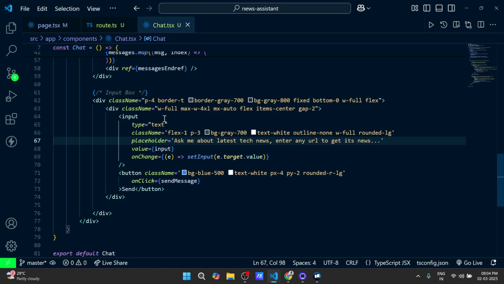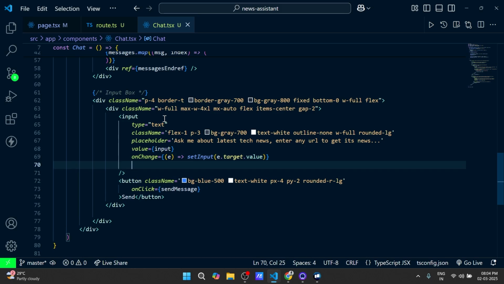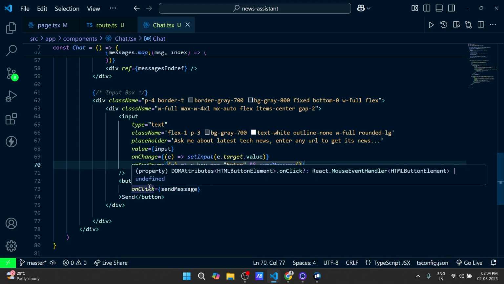And let's say we add one more thing, like when we click on enter, we want the data to be given. So I will write on key down E, where the E dot key, if it is equal to enter, then send message.